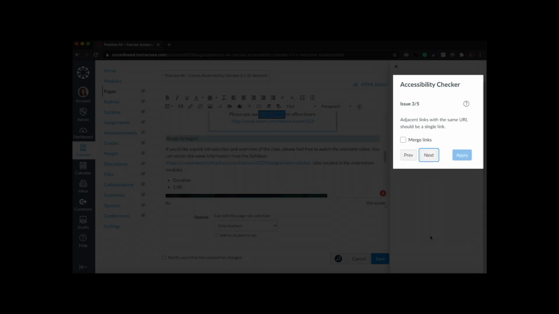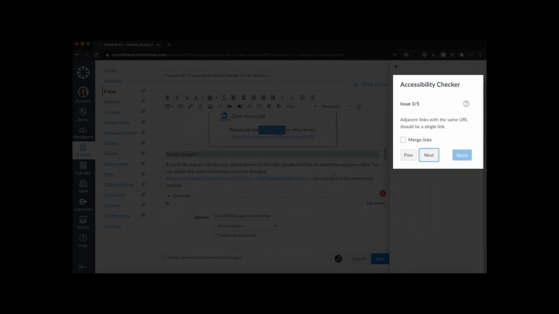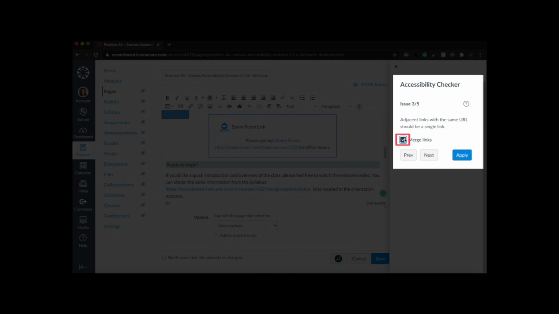The next issue highlights the Zoom Room text. The accessibility checker describes the issue as adjacent links with the same URL should be a single link. Here I've hyperlinked the text Zoom Room and have provided the same URL below in a non-descriptive form. Basically, the Canvas accessibility checker suggests I provide this link once. If I select the checkbox Merge Links, the Zoom Room hyperlink will combine with the inaccessible link. At least Canvas is telling me these two links are the same.